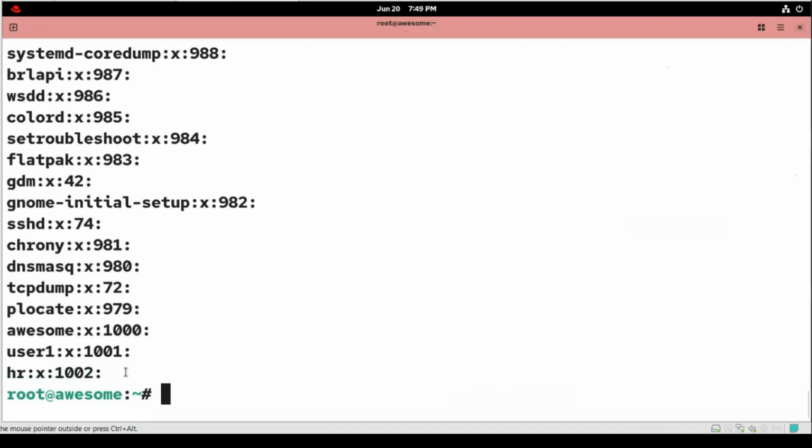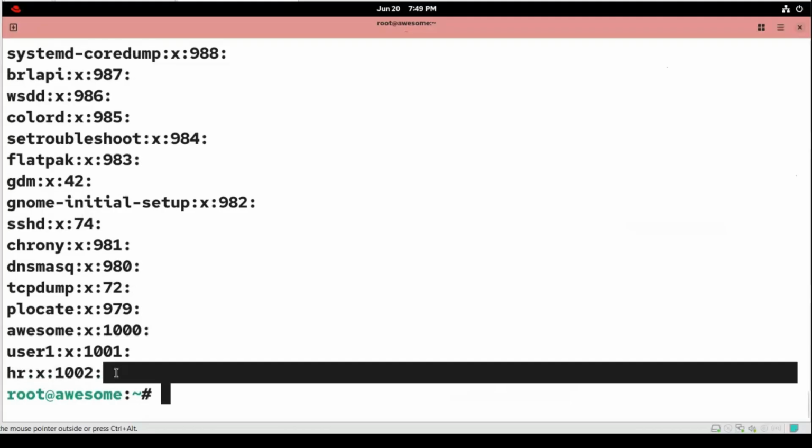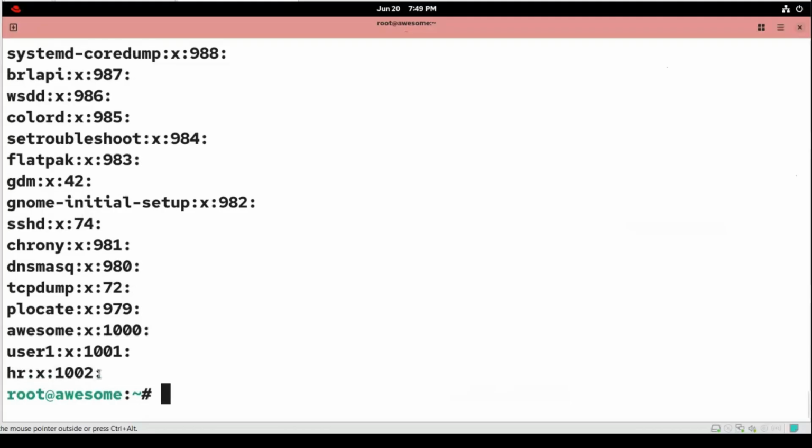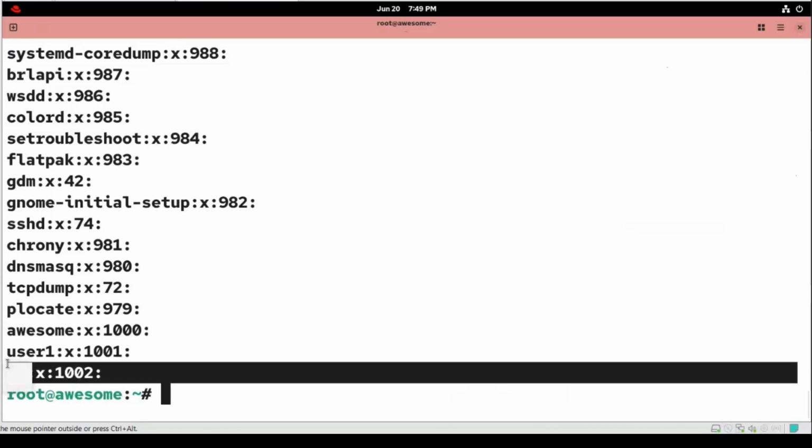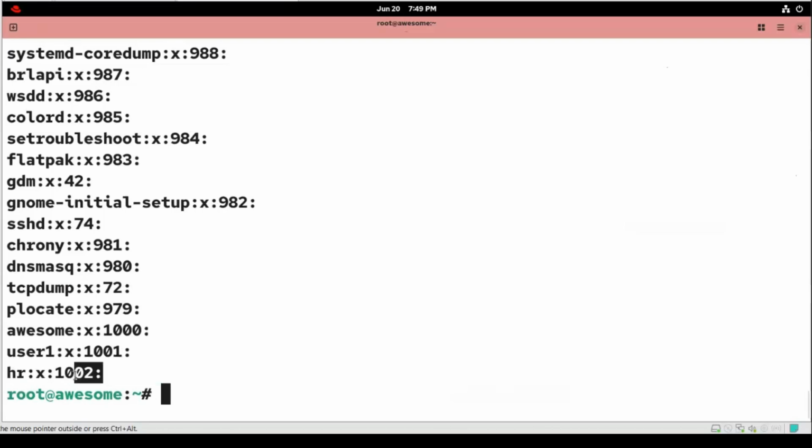In this file we have a total of 4 fields. The first one is HR, which is the group name. The second one is the group password, for which we have the gshadow file. Then the third one is the GID, group ID. And the last one is the members of that group. We don't have any member here, that's why it is empty. If you add any user to this group, that information will be there.